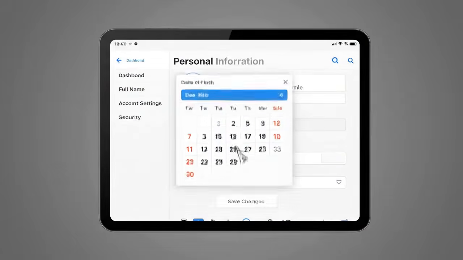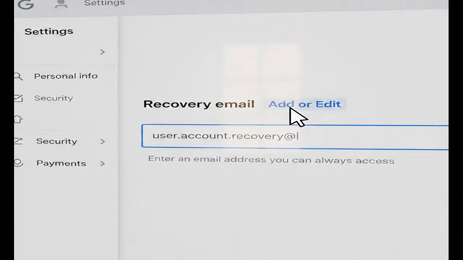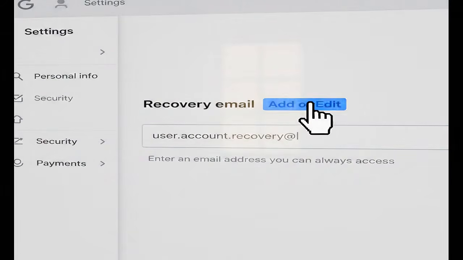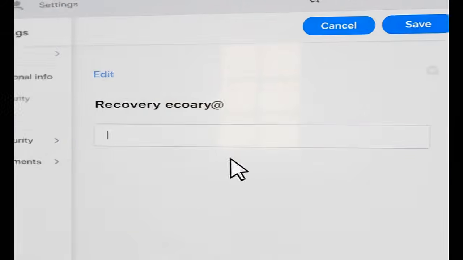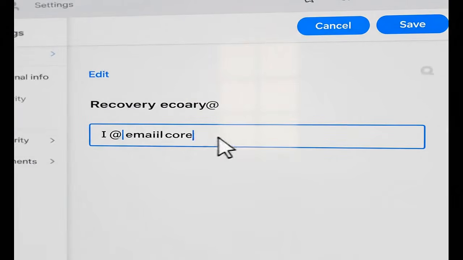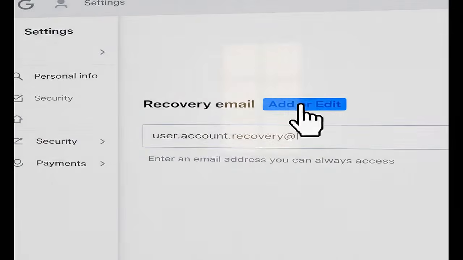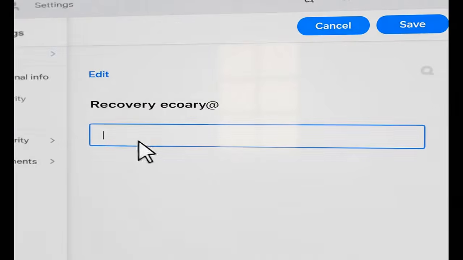Find recovery email. Under contact info, look for recovery email. If you haven't added one yet, it will say add. If you already have one, it will say edit. Add or edit a recovery email.